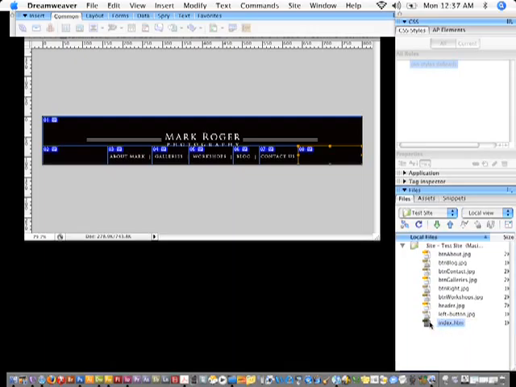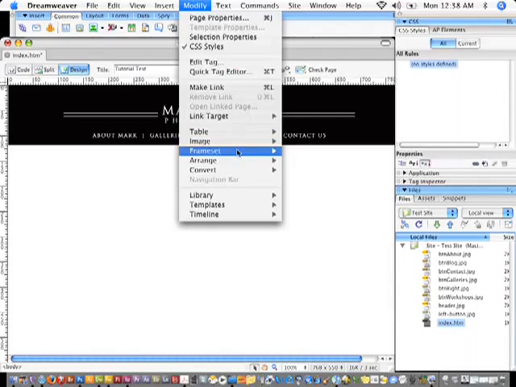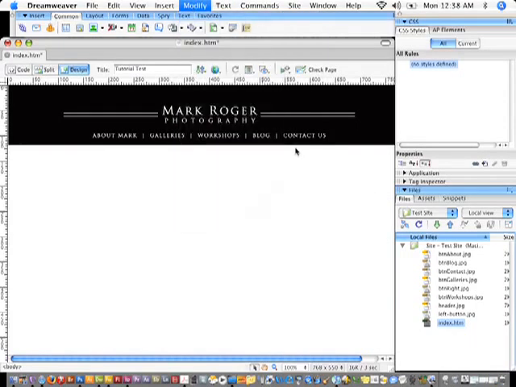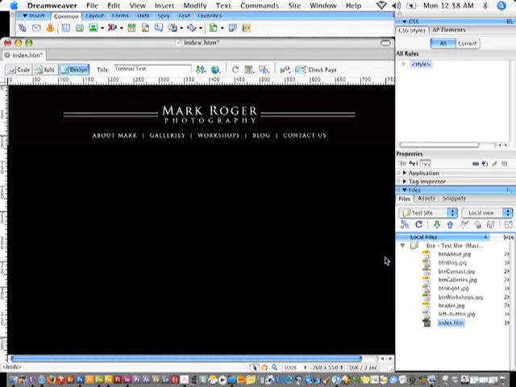I'll change this to index.htm. Now if I double click on this, there's the page, and let's say that I go ahead and change this. So call this tutorial test, and I'm going to modify the page properties, and I'll change the background color to black and click OK.